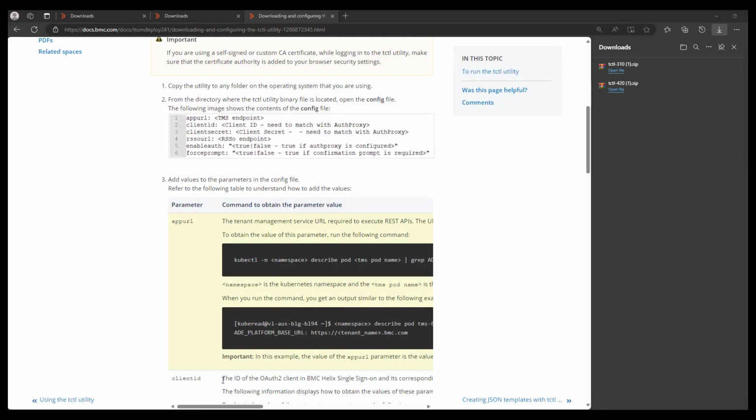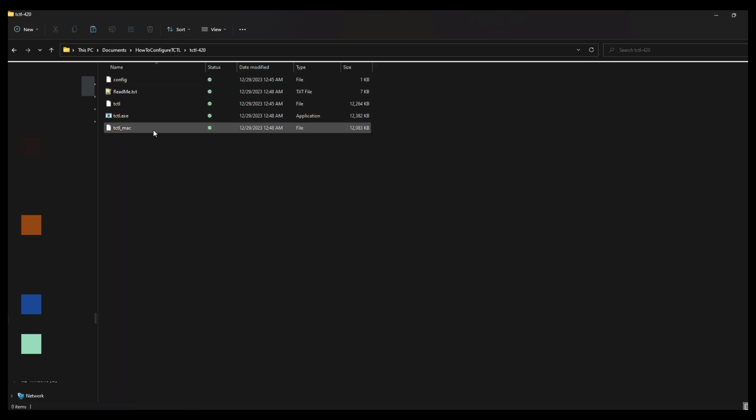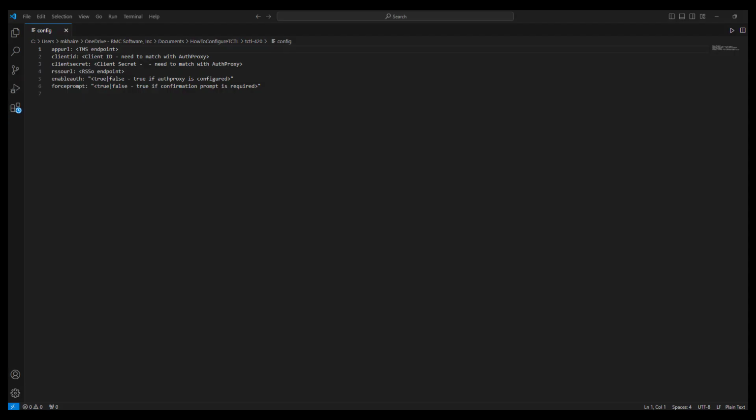So this is the location where I have extracted the TCTL utility. Here it is, and this is the config file. So we'll open that. This is what the example file will look like.